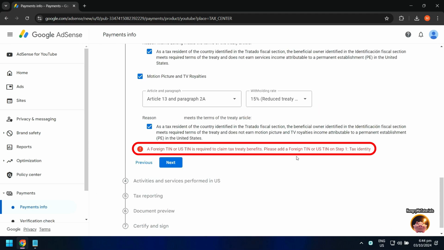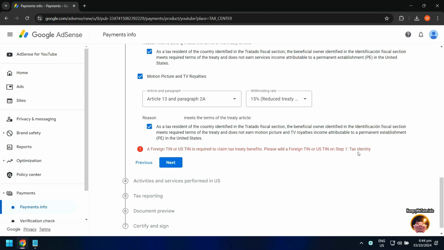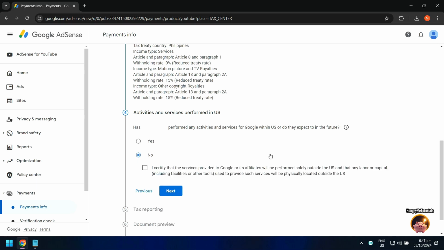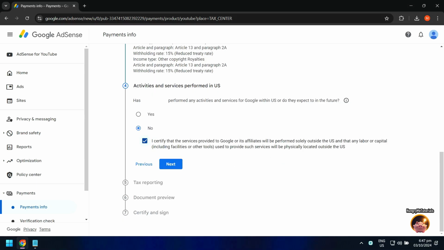You will see a red notification saying a foreign TIN or US TIN is required to claim tax treaty benefits. You just need to add a TIN in the step 1 to remove this notification. Or, under tax treaty, you can select No, I am not eligible for a reduced withholding rate. Assuming that you've done it, just click Next to proceed. Under activities and services performed in US, just click No. Then check I certify. When done, click Next to continue.